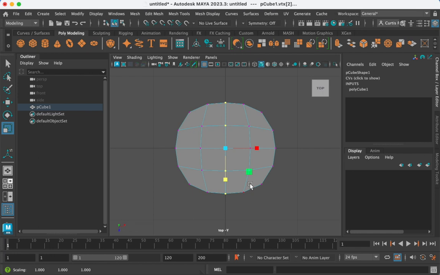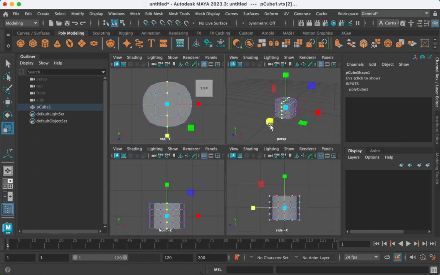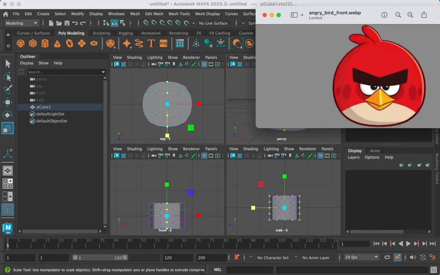What you're going to notice from the top is now we have an object that is a lot more, we've moved away from that original cube look. So that's our top view. I'm going to hit my spacebar so we can see it in action. We still have a long way to go to get from there to here.